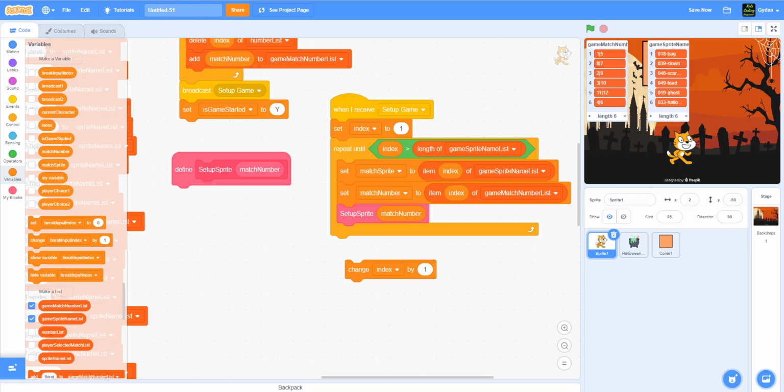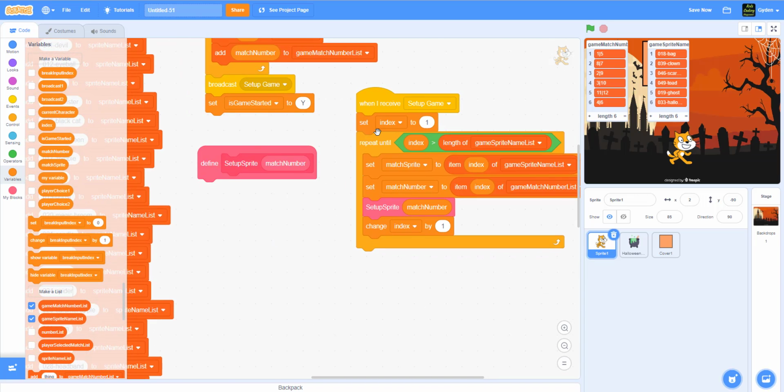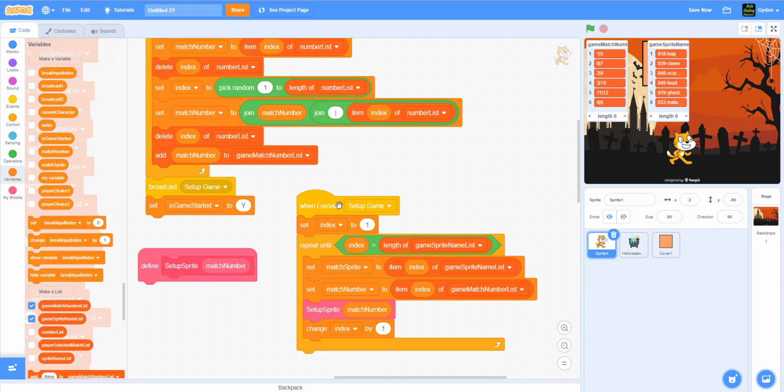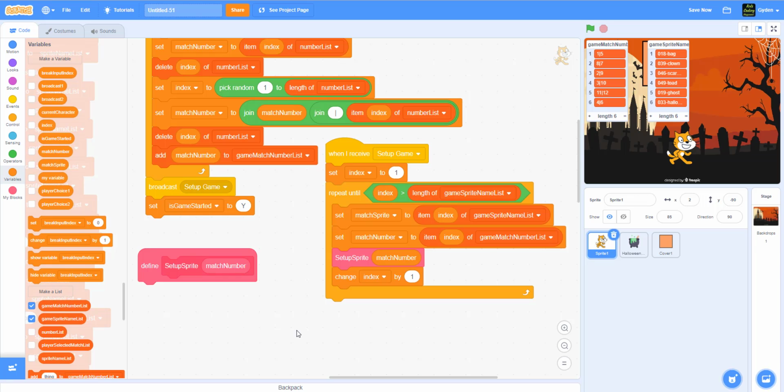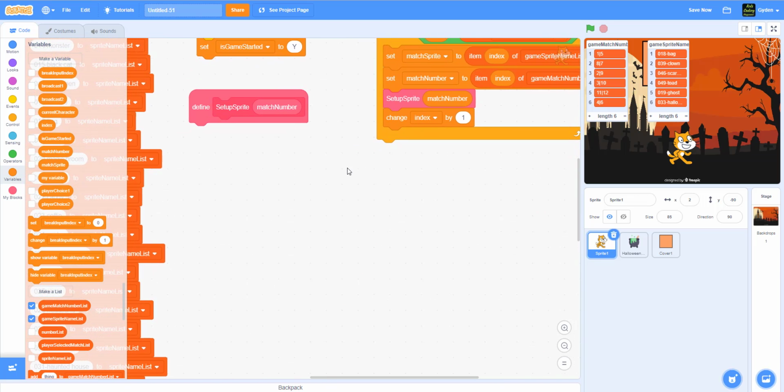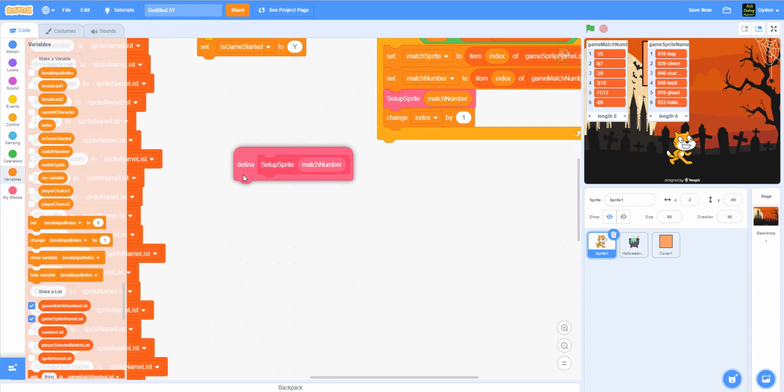Okay. All right. And then we have to change the index. Put that back in. Okay. So this is how the setup code looks like. Let me kind of move it over here. Okay, now we will work on this one. I think we need more space for this guy.